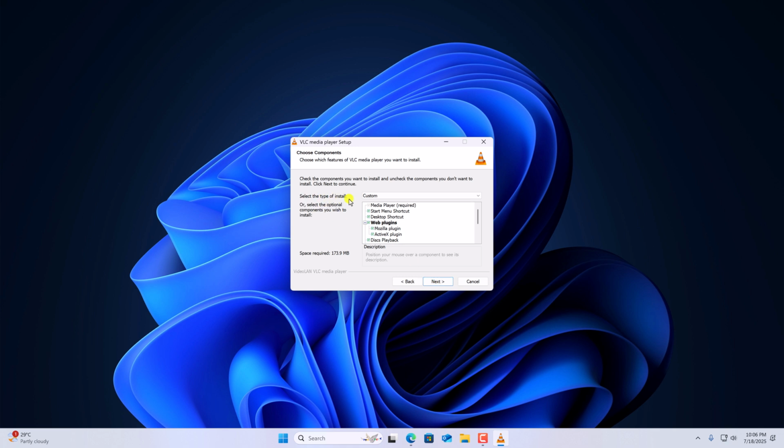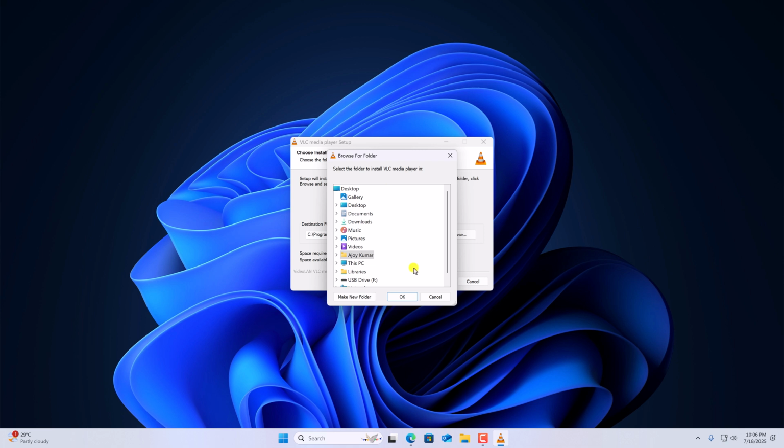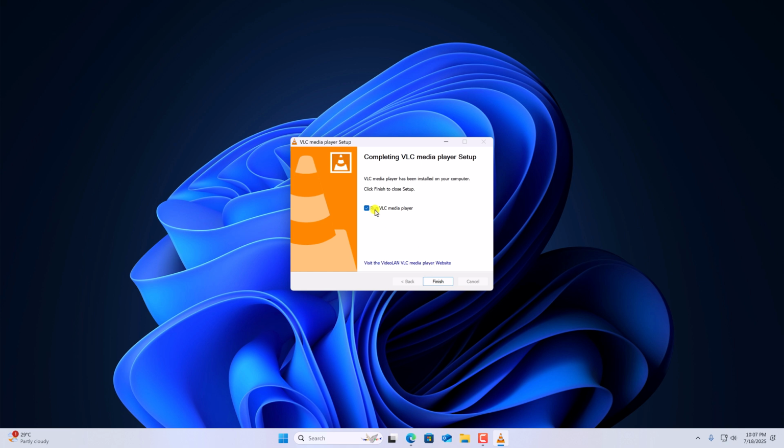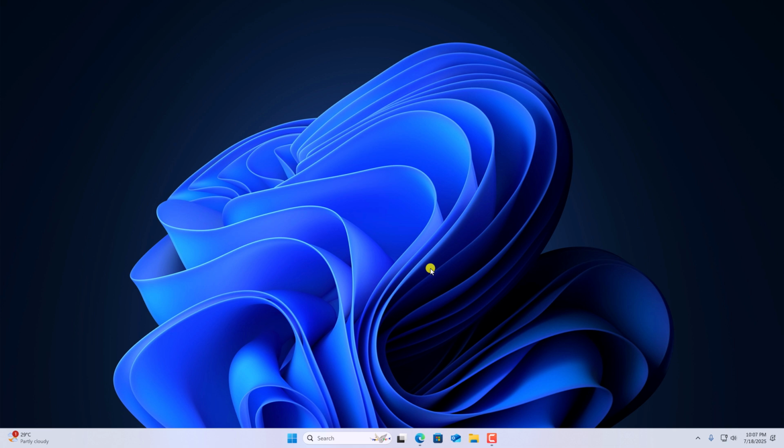If you want to customize the installation and its components, you can simply do it from here. For now, I will just keep it default. Then click on Next. If you want to change the installation location, then you can simply click on the Browse button and browse the location where you want to install. I'll just keep it default, then click on Install and wait for the installation process to complete. Once it gets installed, you can simply click on Finish, or else you can simply close the window.